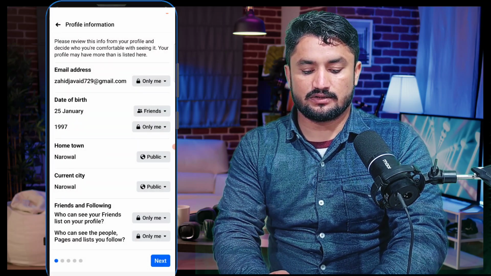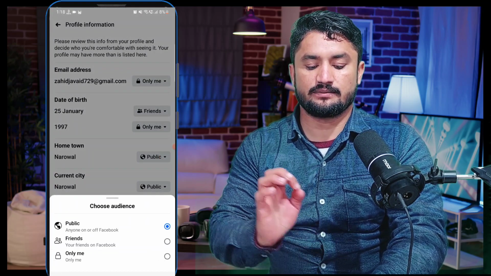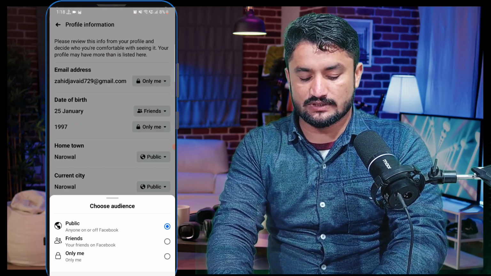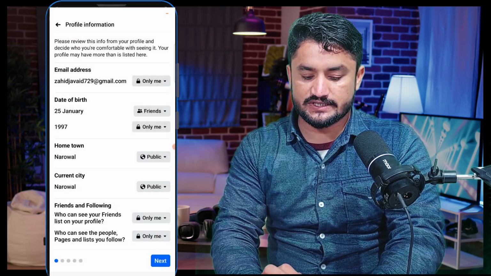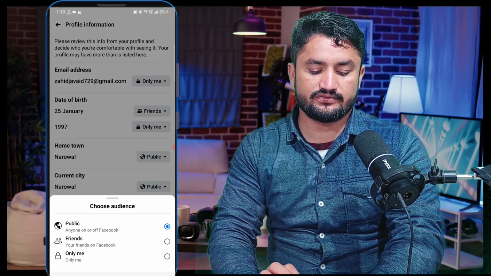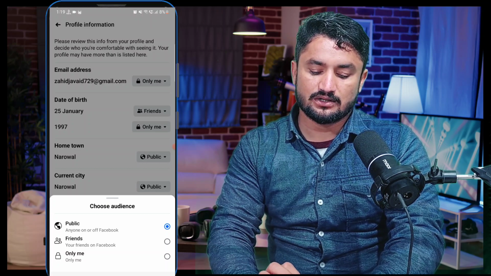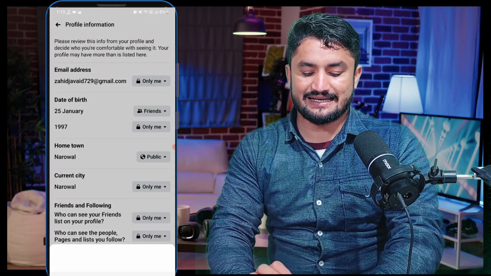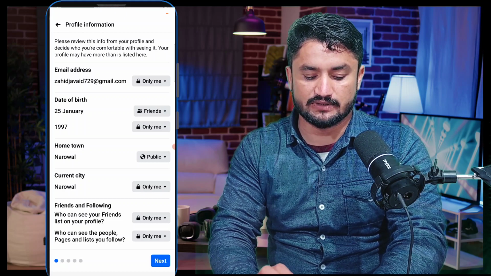Same with your hometown. If you click on Public, then your hometown will be seen by the public. If you click on Friends, then your hometown will be seen by your friends. After that, current city. Similarly, in this setting, if you click on Public, then your current city will be seen by the public. Or if you want to hide it from anyone, select Only me, then your current city will be seen only by you, not anyone else.